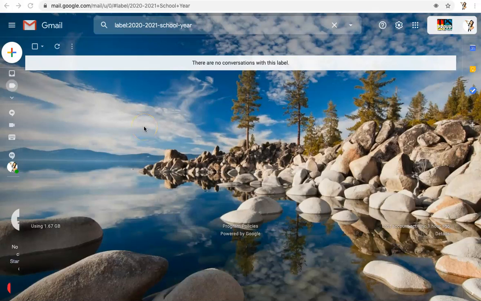Everyone, it's Mrs. Martinez. I'm going to do a quick intro on Google Drawings so you know how to get started and how to open a file, some of the basic functions.